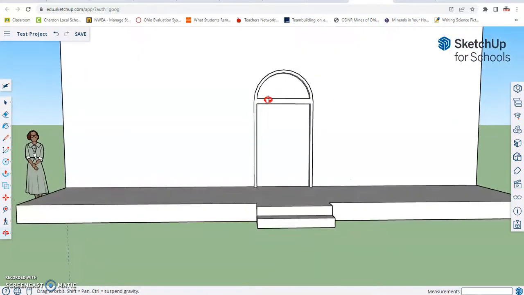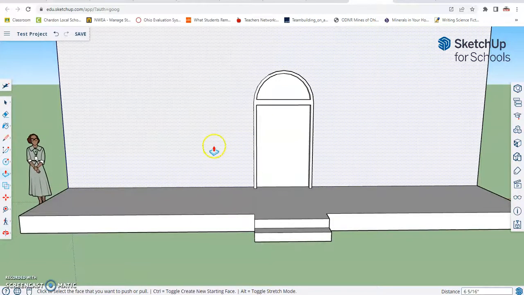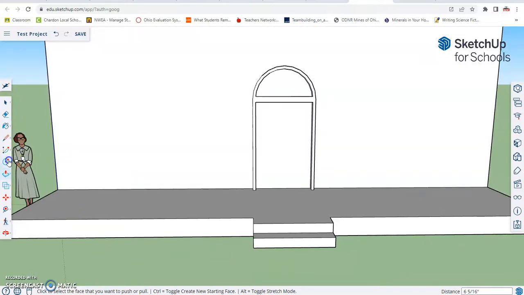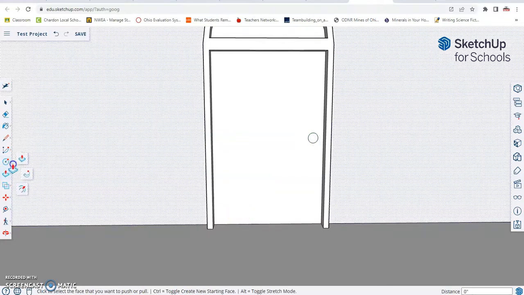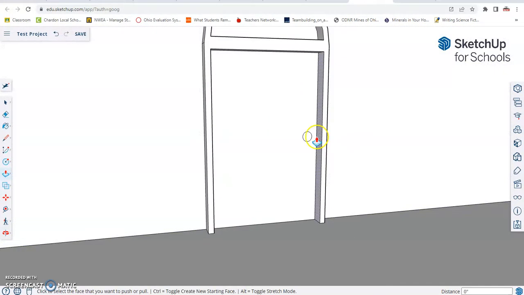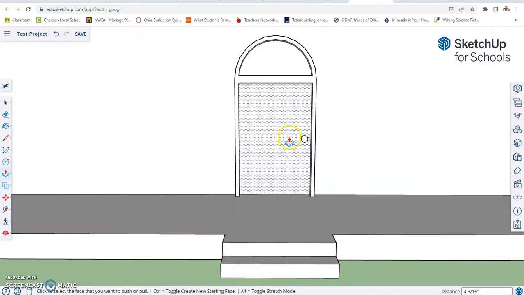Okay, let's go ahead and make a little door handle for this door. So let's go to our circle tool, right there, and find where you want the middle of the door handle to be. Click and let go. As you move your mouse, it will start making a circle. We don't want the door handle to be too big. Click and let go. Now we can use our push-pull tool to pull that door handle out a little bit. So I'm going to click and let go. Pull that out. Click and let go.